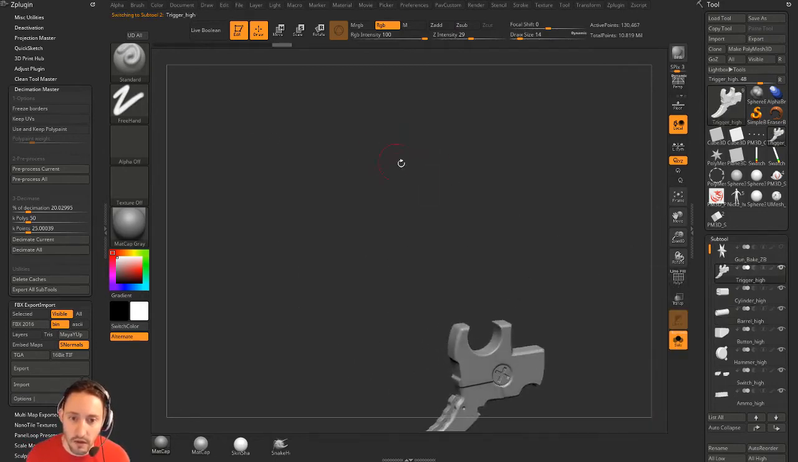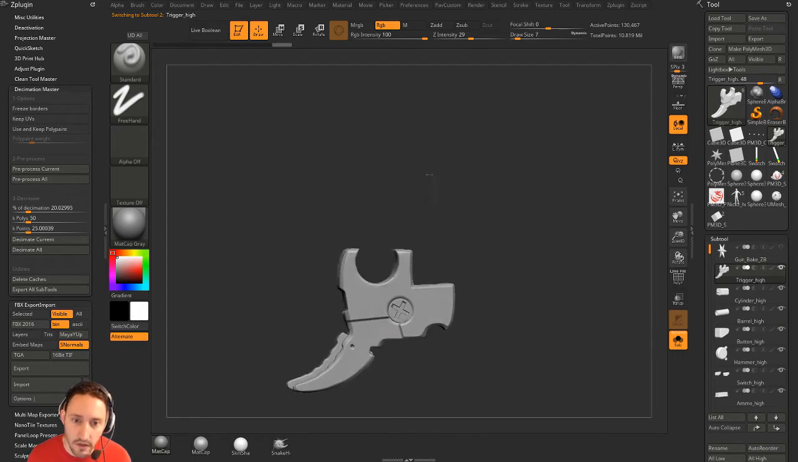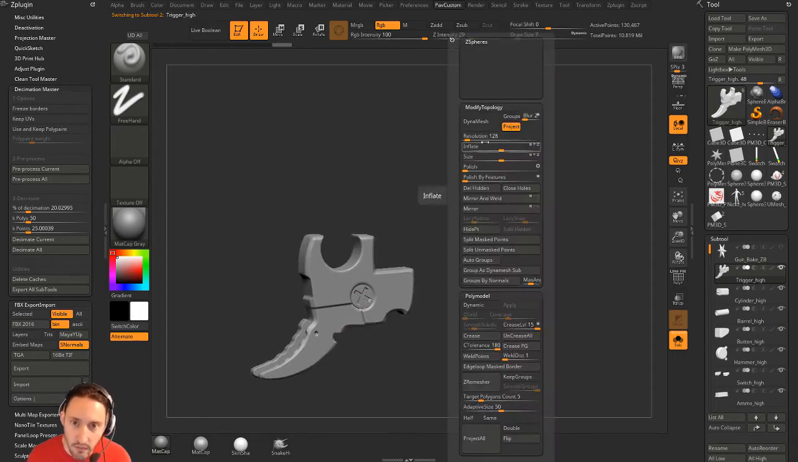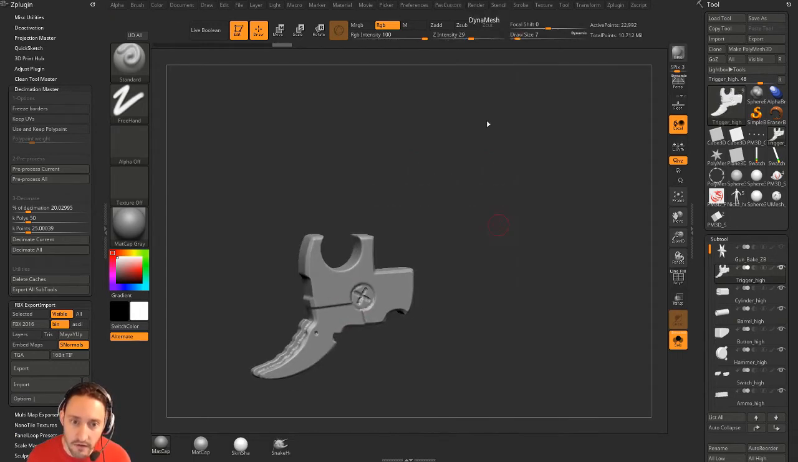Same thing for this one. I don't want all these separate pieces. I don't want to do a game res of this little screw over here. I want to just Dynamesh all this together, create an envelope, and then reduce it down into a usable game res mesh. So let's do that for all of our meshes.